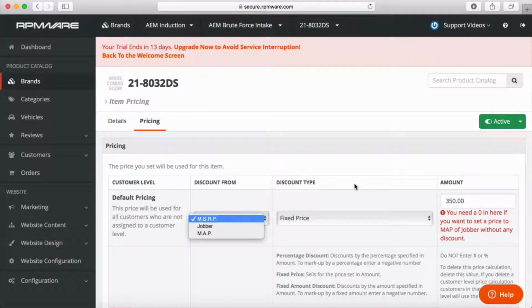I'm going to set, it doesn't really matter what I set here, MAP or MSRP. I set it to a fixed price. You just put $350 in here and hit Save. Now, keep in mind, you don't want to put dollar signs or percentages in here. You put only $350 in to set the price.